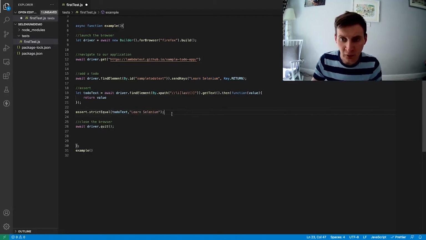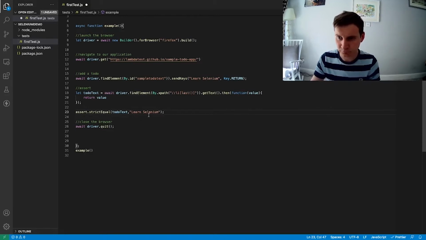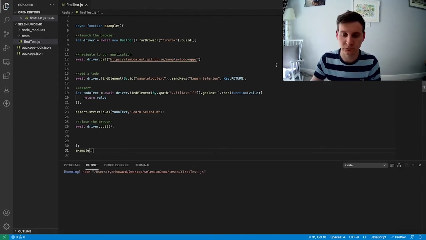So what we're doing now is we're saying, check that the value stored in this variable, the value which is on our web application, check it matches the value here, learn Selenium. So now we can actually run this test to see if it works. Let's run it now.